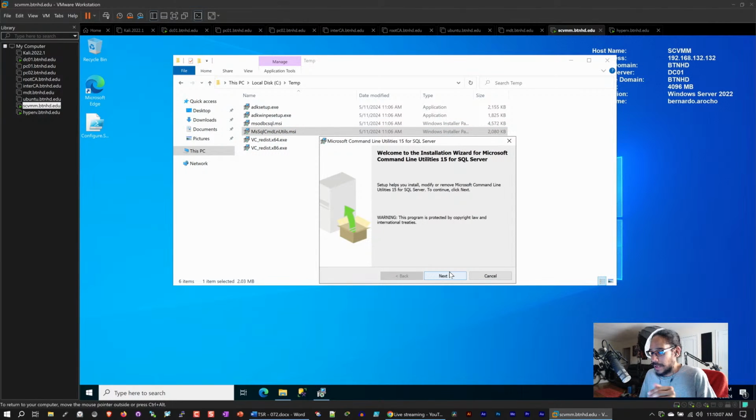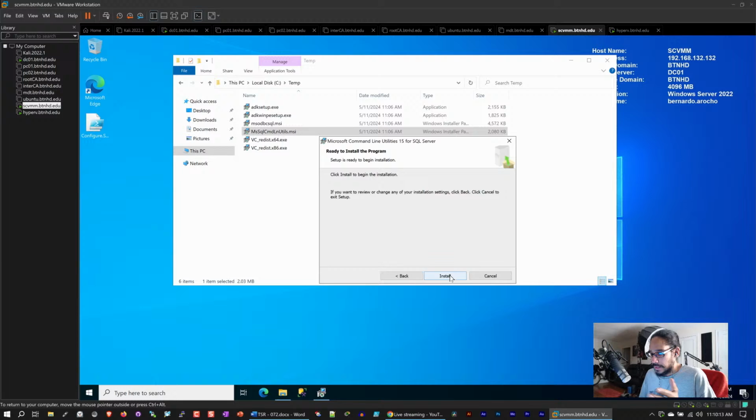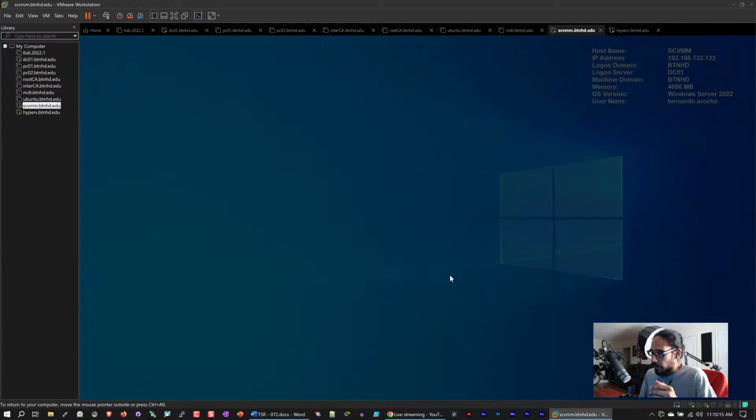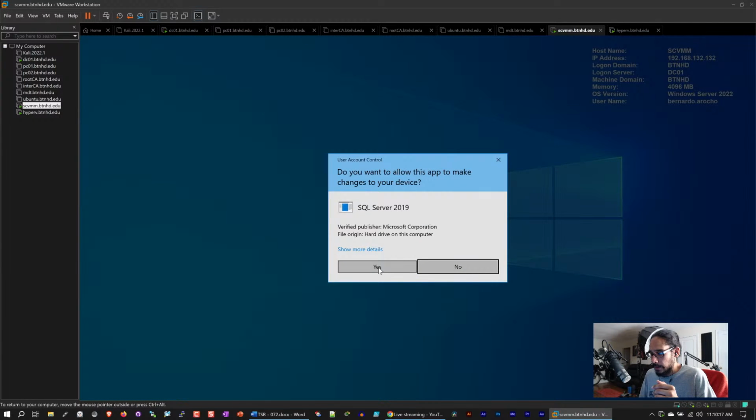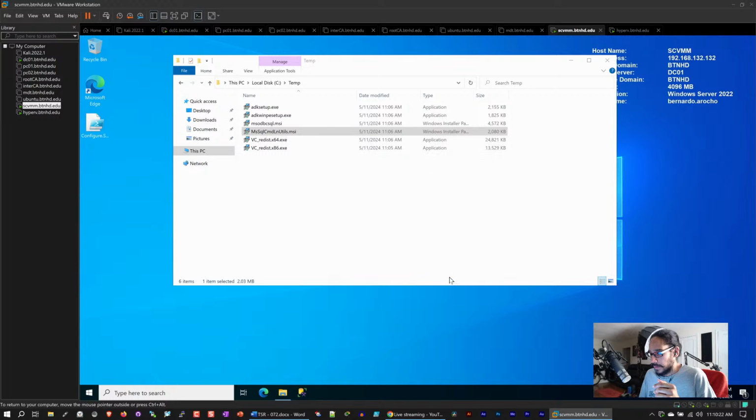This is the command line utility for version 15. Let's click next. I'm going to do everything manually because the damn thing reboots prematurely. Click yes here. And click finish. All right, so good question, Flip.